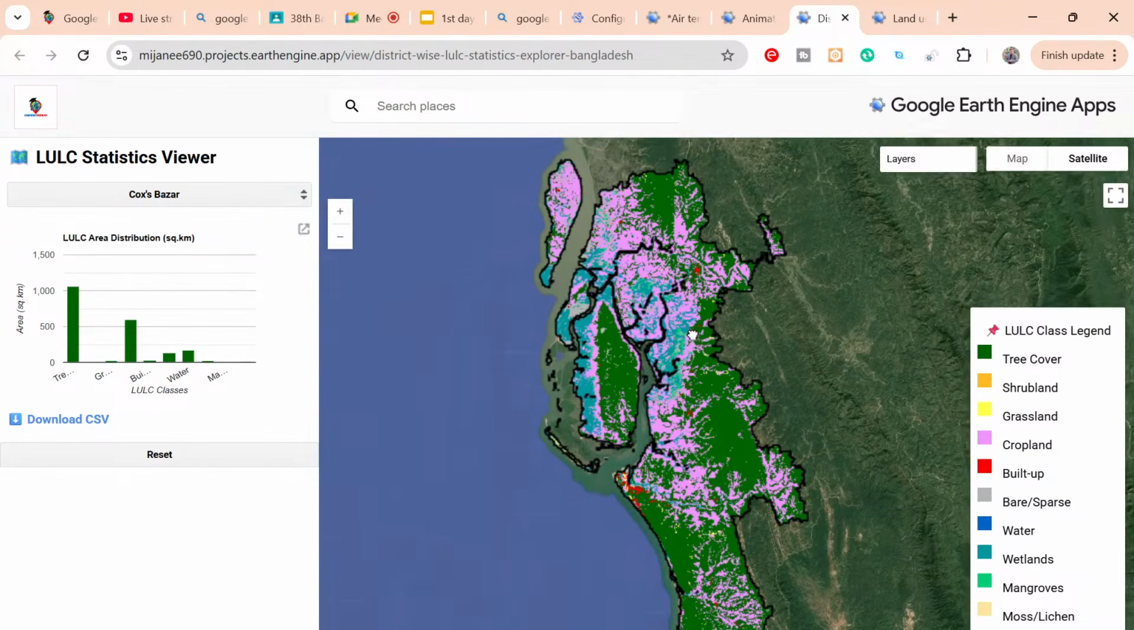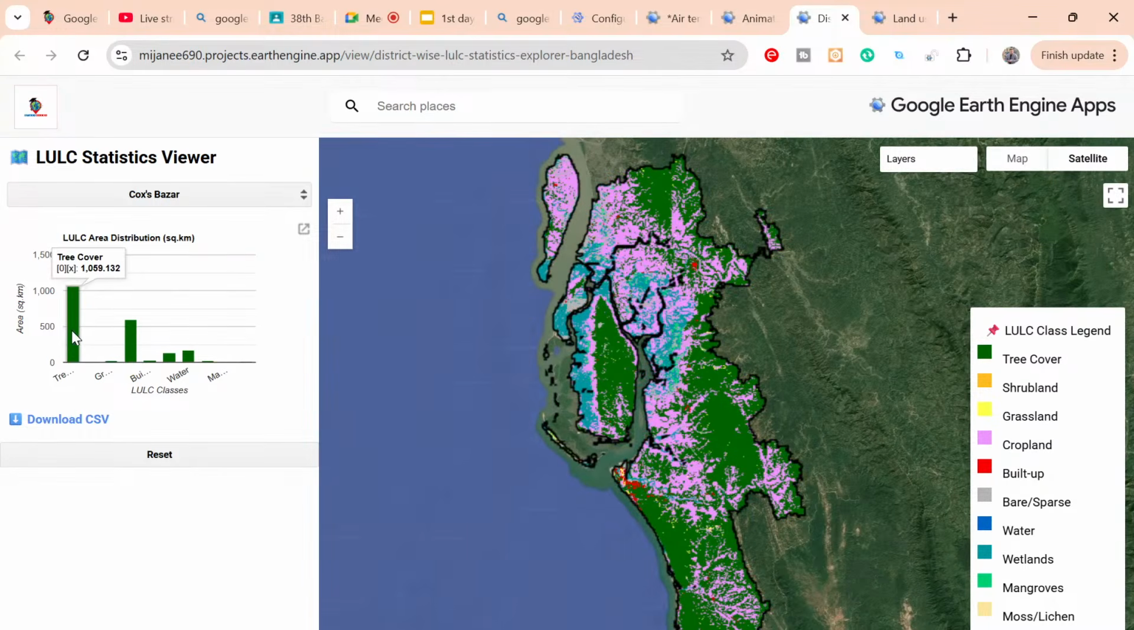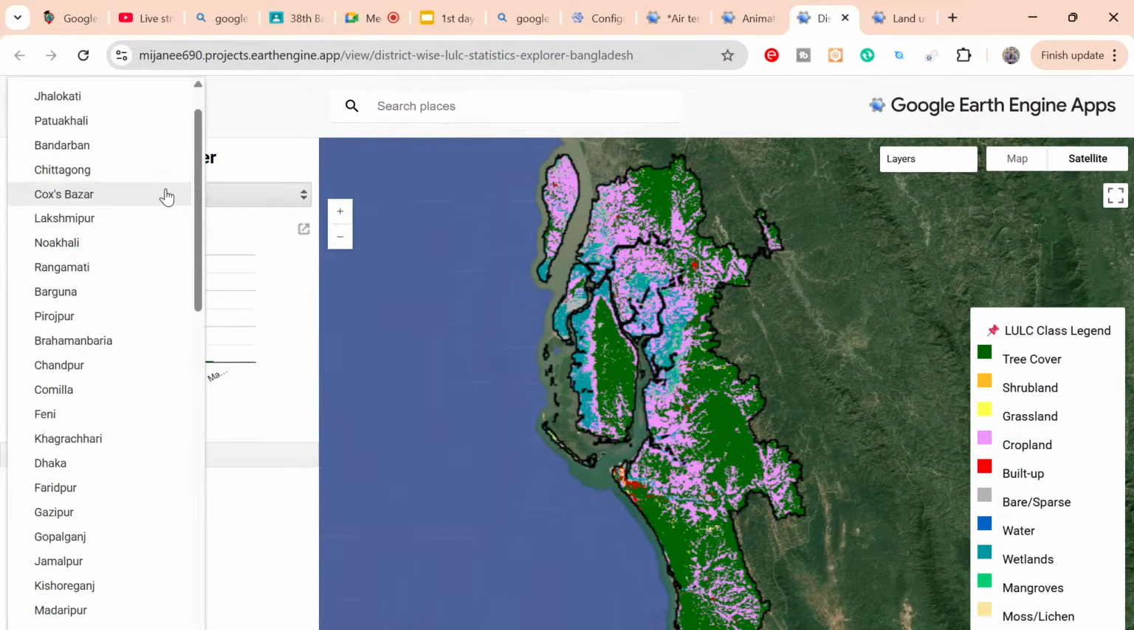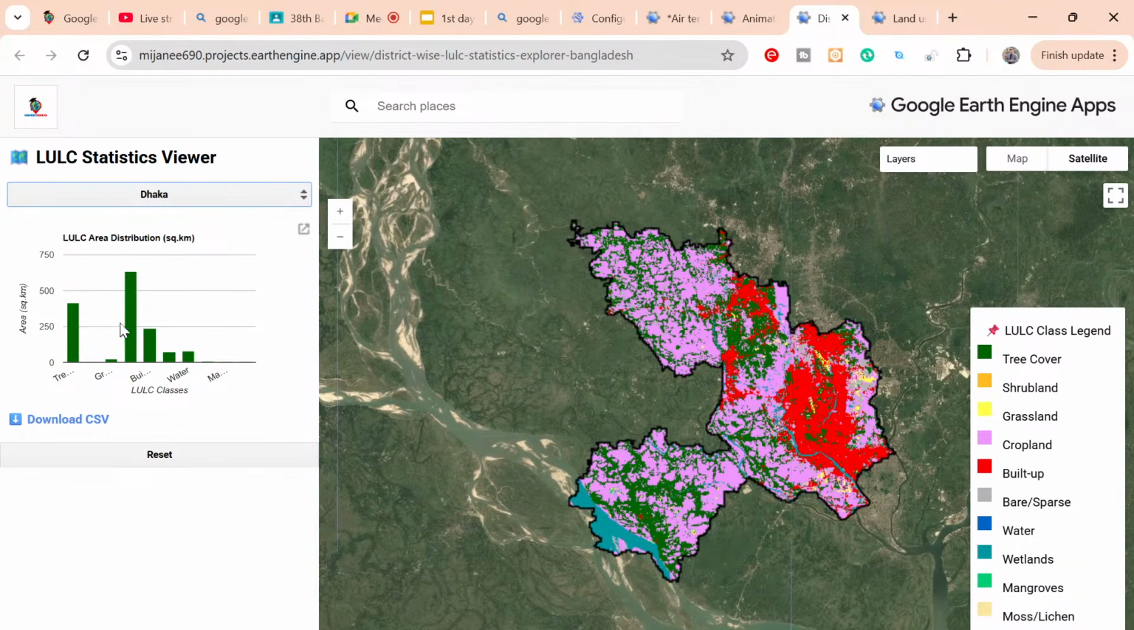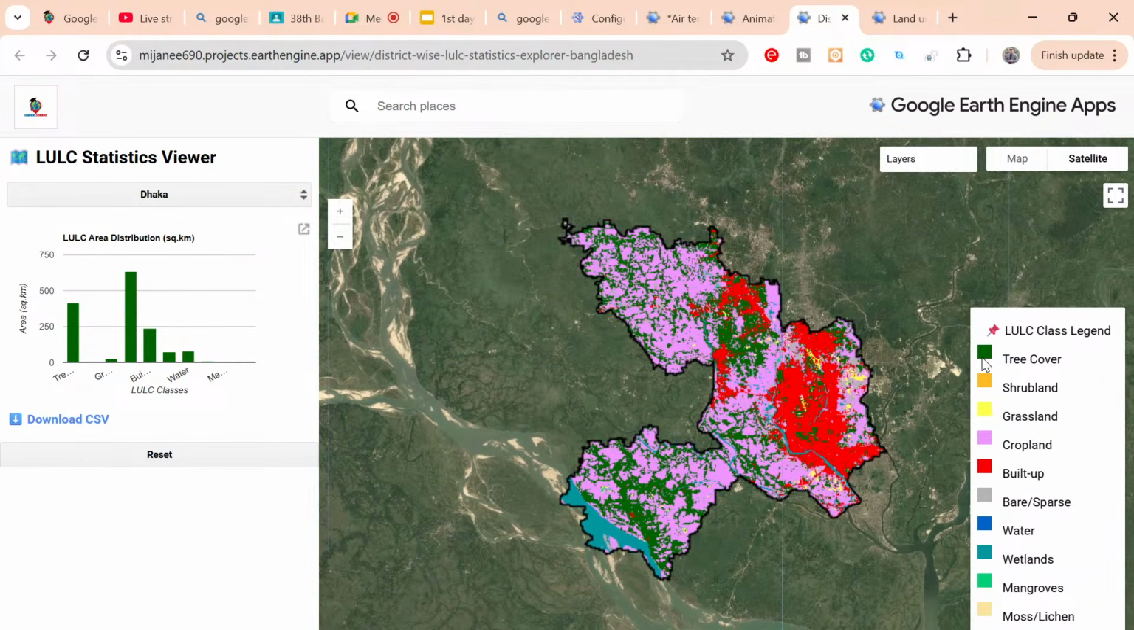It also shows you the statistical result: how much tree cover, how much cropland, how much water body. You can also download the data as a CSV file. Or I simply choose any other district, and it will work. I just click on Dhaka. Now it shows you the Dhaka land use, land cover map, and also the statistical values in square kilometers: how much water body, how much built-up. We can easily get this type of value. And this is the legend. You can also download the data, or click on the reset button and it will be gone.